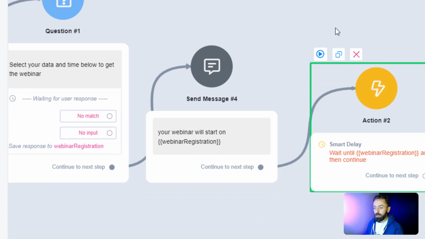So that's it on that, and then you'd add a message on there and say, hey, your webinar is ready to rock and roll. Here's a link to join. Something simple like that. So that's how you can use the actual date and time pickers widgets.